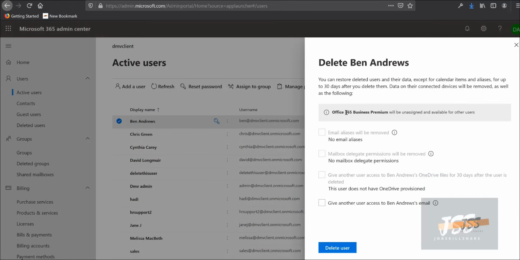So Microsoft does help you, educating you in a way that, okay, when you're deleting this user, there is some information that you really need to know. And that is, you can restore a deleted user and their data except for calendar items and aliases for up to 30 days after you delete them.